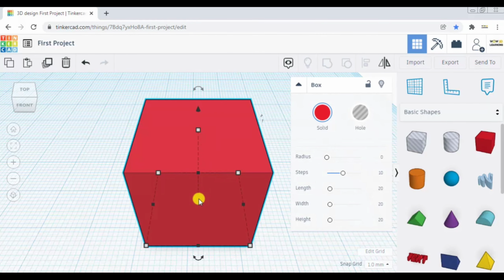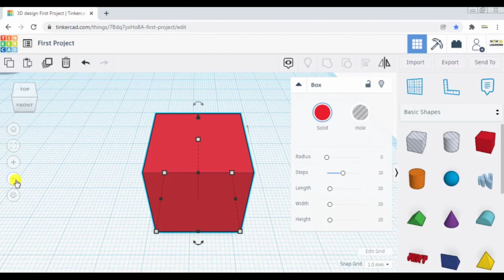Now when you click on a black dot, let me zoom out a little bit and click on the black dot. You can see here the dimension is coming 20, and if I click here on another black dot, you can see my dimension along the y-axis is coming 20. Now if I click on a white dot, you can see dimensions become visible in both x and y.